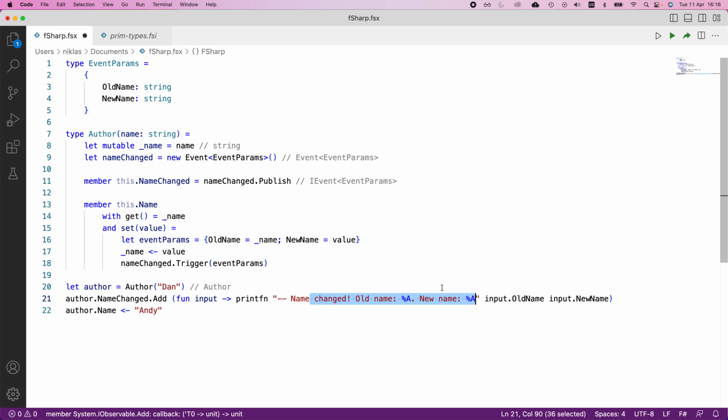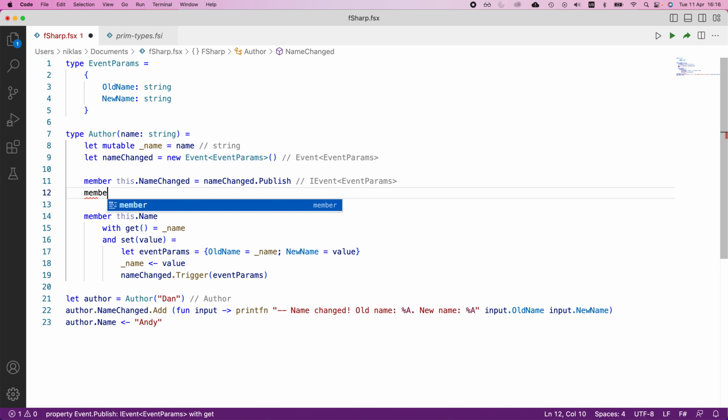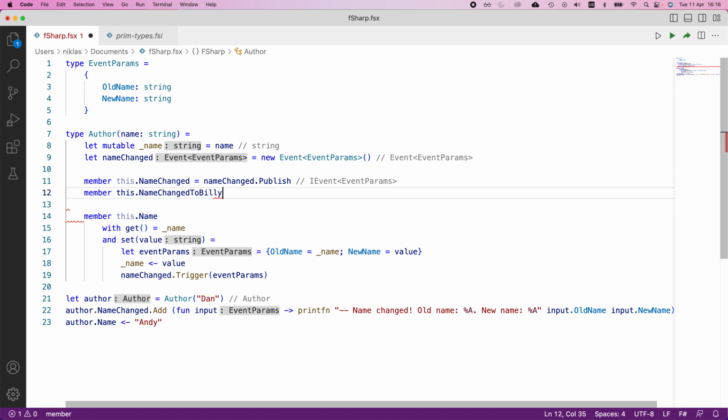What we're going to do now is we're going to see how to manipulate these events and create new ones from old ones. We're going to see that we can manage these events very similarly to other regular objects that we have in F#. And to show you what I mean, let's actually create one right now. I'm going to create a new event called this.nameChangedToBilly. So we're just going to write it like this.